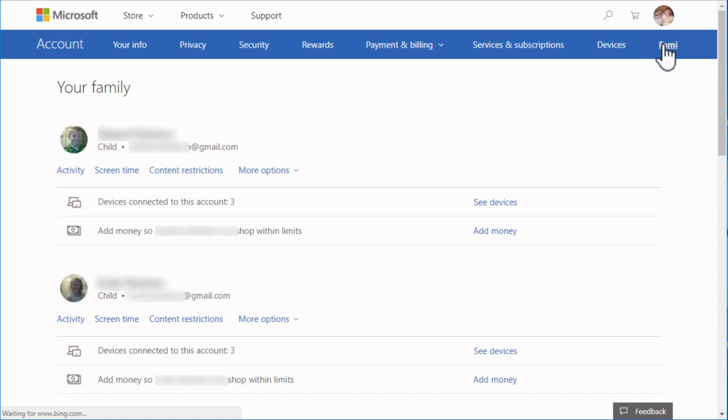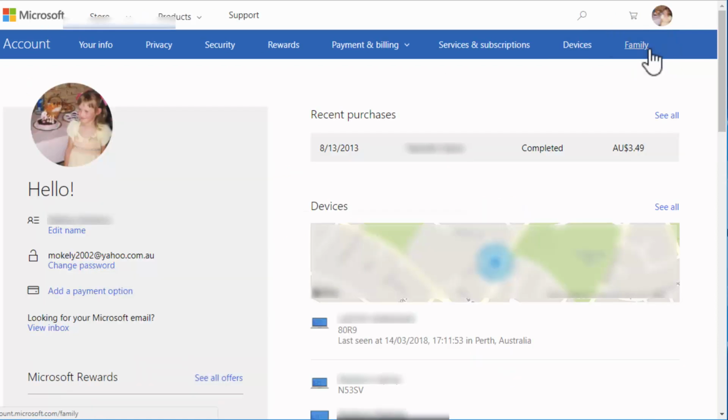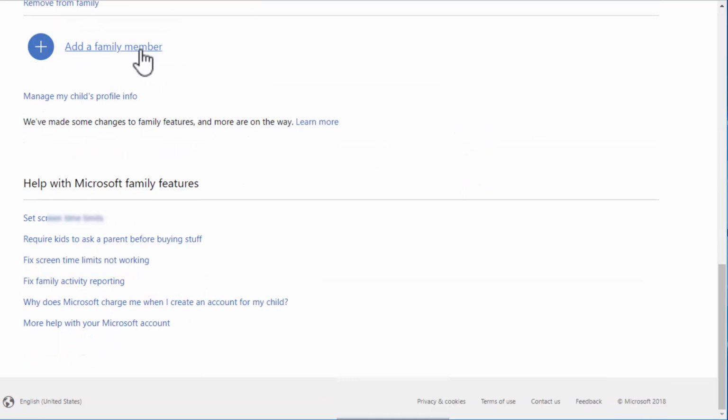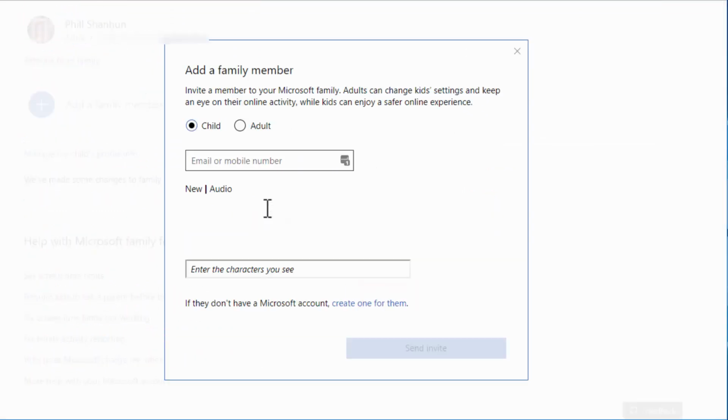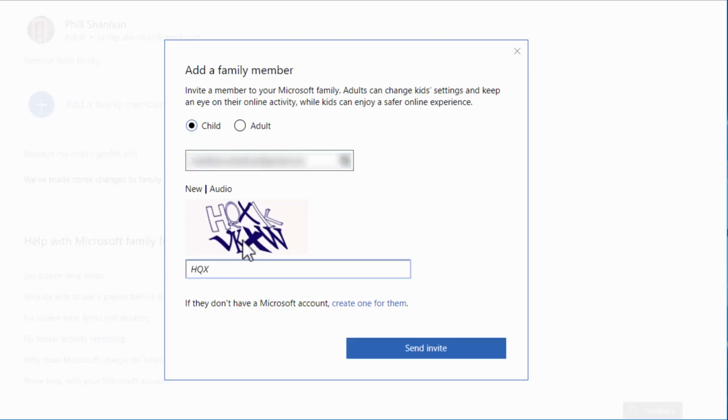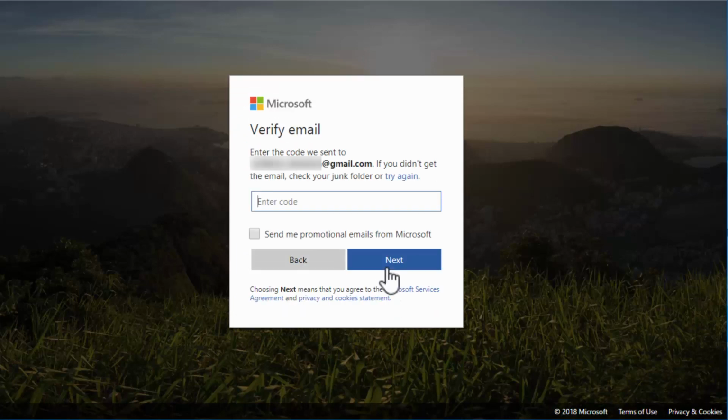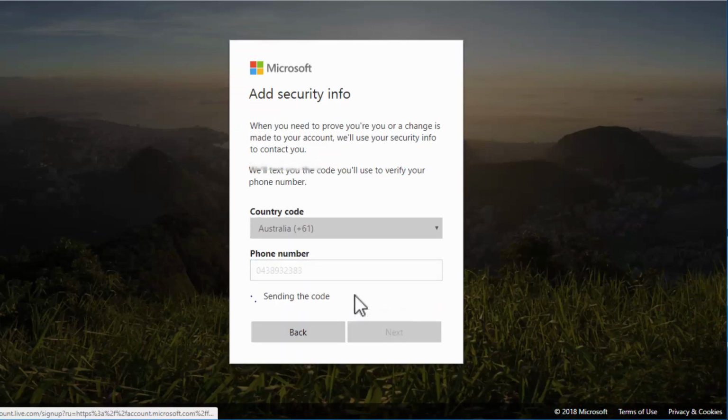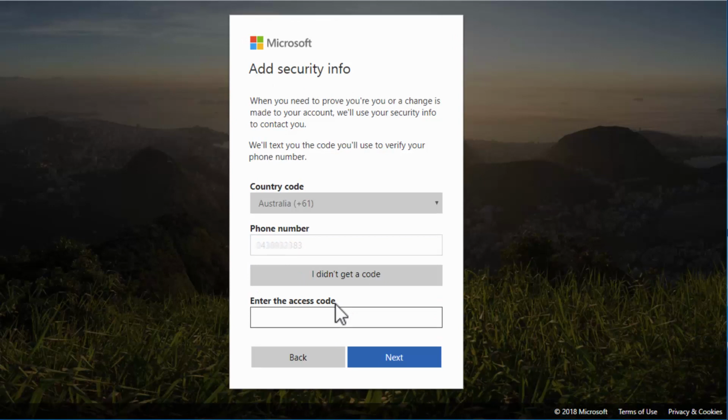And then just need to click account and then click on family. Now you can add a family member by creating an account for them. You just click child and then you type in their email address, or if they don't have a Microsoft account yet, you can create one for them. Just put in their general information, then you just do some confirmation information, and put in the code.